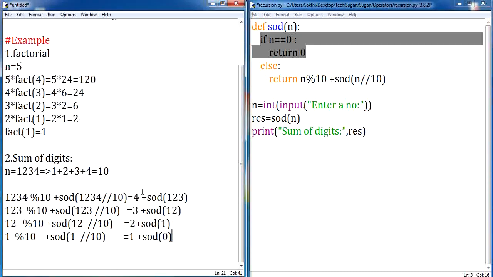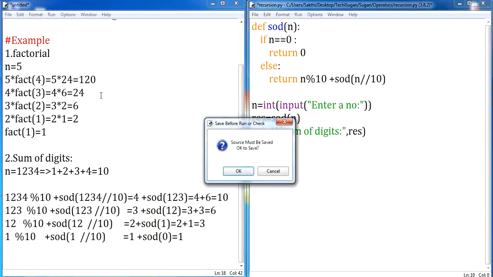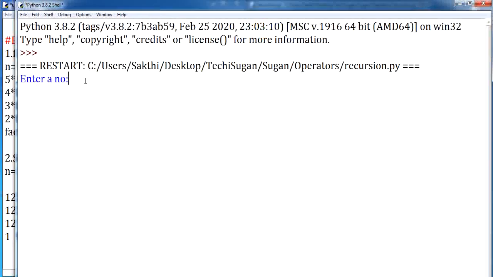Right now all those calls will be stored in your stack, and they will be evaluated. 1 plus sum of digit of 0 is 1. Again 2 plus sum of digit of 1, which is 1, so it becomes 3. For the next iteration going up, 3 plus sum of digit of 1, 2, which is 3, so the addition of these two values is 6. Again 4 plus sum of digit of 1, 2, 3, which is 6, so it gives you the value 10. If you execute this program, you can notice that the sum for the number 1, 2, 3, 4 will be displayed as 10.